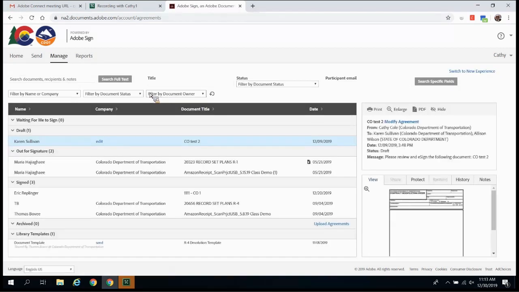Manage is the view where you do just that. It's an accounting of everything that's done. You see the documents that are waiting for you to sign. In this case, I have 0. The ones that are in draft form, the ones that are out for signature, the documents that have been signed, and you also have some library templates. And in this case, I don't have but one template that's a library template. You won't spend much time here, but this is where the results of your work are recorded.